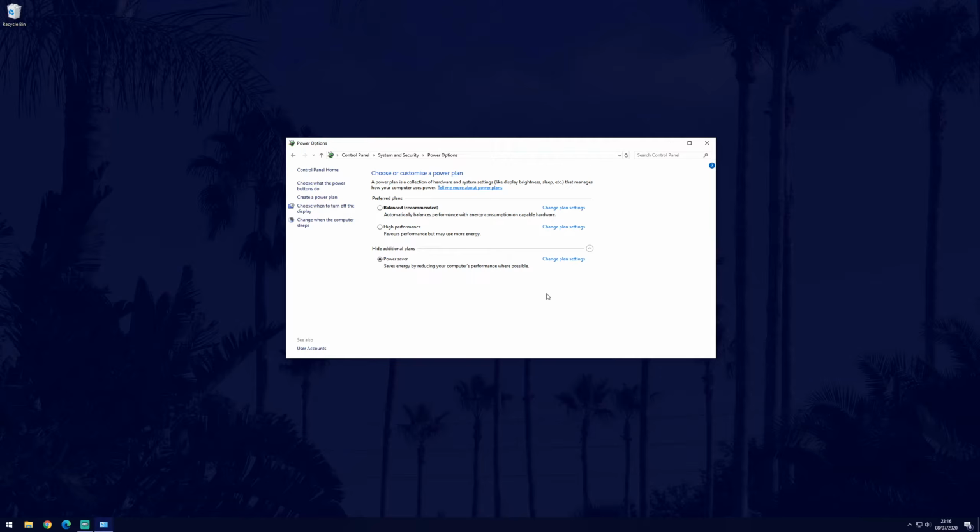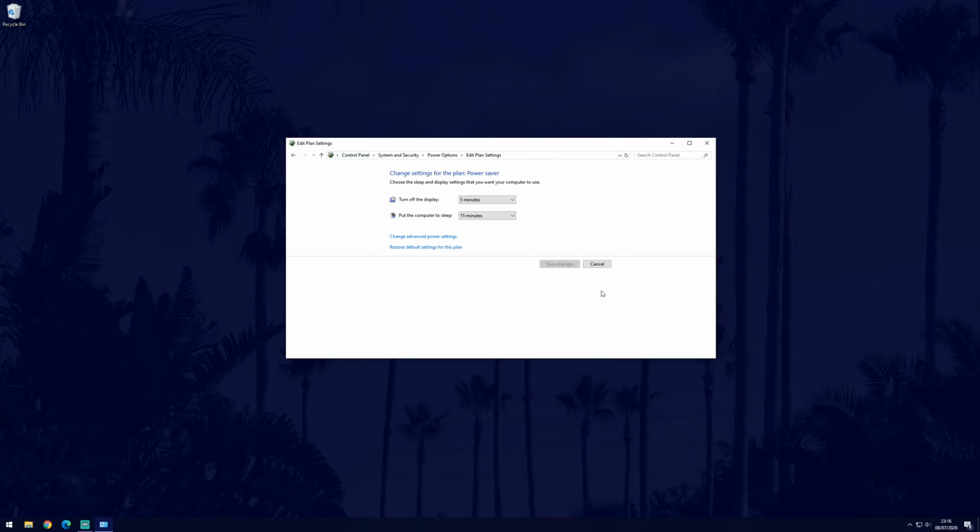You can always choose Balanced if you are already on high performance, so you don't lose too much performance while still saving battery. If you click on Change Plan Settings, you can edit the time your PC will stay on. You will be able to change the options for both when on power and when on battery. Feel free to change these, and the shorter the time is, the more you will save your battery when you are away from your laptop.